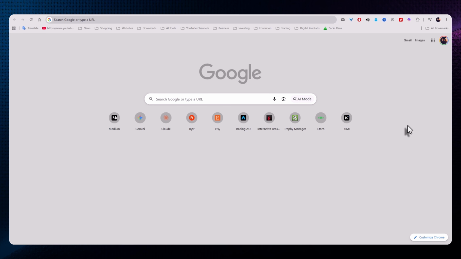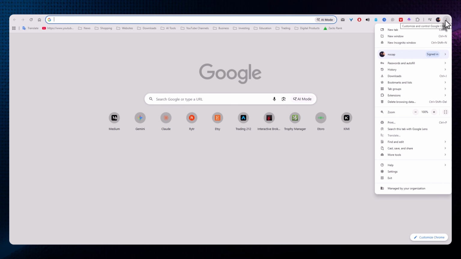Move your mouse cursor all the way up to the upper right corner of the window. Up there, right next to your profile picture or extension icons, you will see three small vertical dots. Go ahead and click on those three dots to open up the main browser control menu.